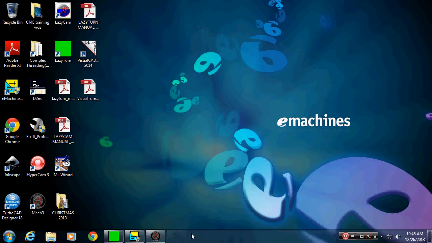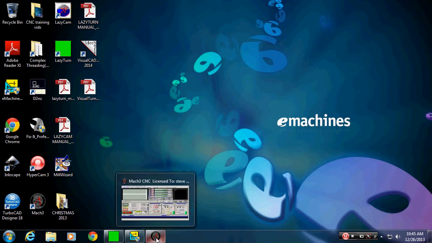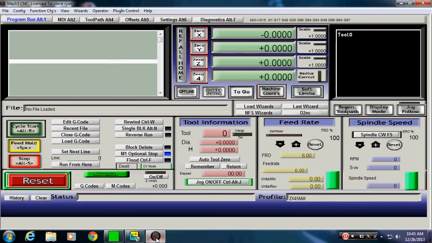In the last video, at the end of it, I had some trouble with Mach 3 getting it to show what I was doing with the gear cutting. And if you're going to be using Mach 3 to run your G codes and simulate them, I want to show you a few things to do.